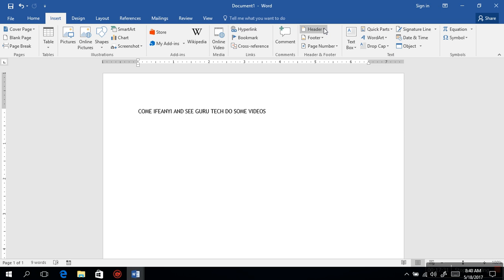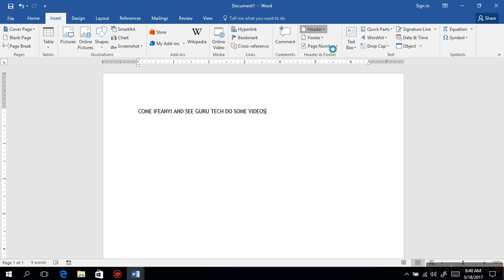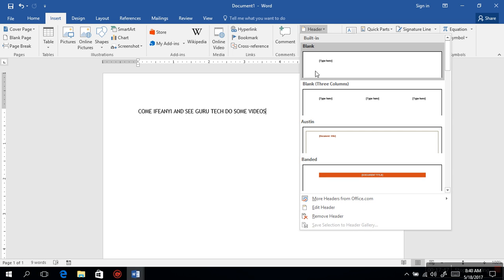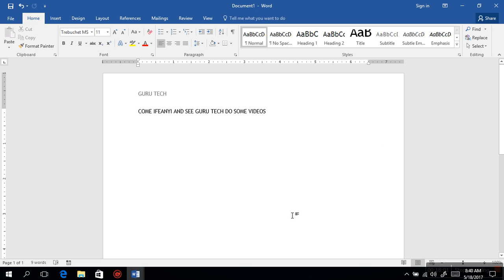Now, how about header and footer? Headers help you repeat content at the top of your document. So that's the function of the headers. Now, for example, I click on this. I have different templates of the headers, different formats. Let's say I need this. I want to type in my name, Guru Tech. I'm going to close that off. Now, this Guru Tech is repeated on every top page of my document.